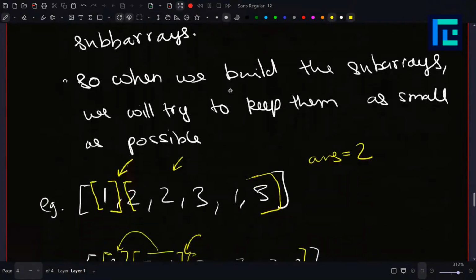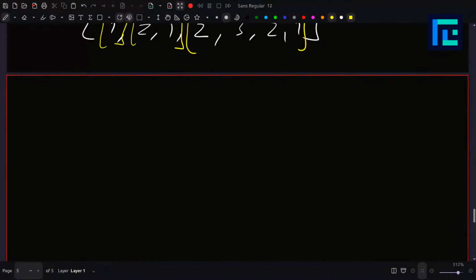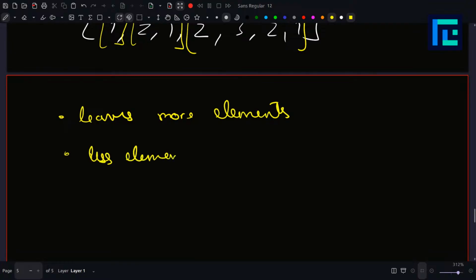Since we want the maximum number of subarrays, we'll try to stop it as soon as possible. And this has two advantages. It leaves more elements remaining, and in the elements we need to check for the next subarray, less elements will be required in the next subarray, right? So it's giving us both benefits in the problem. So this greedy approach is correct, right?